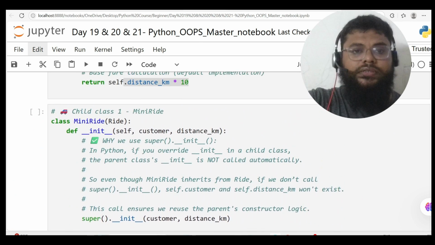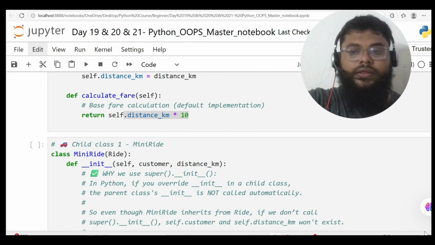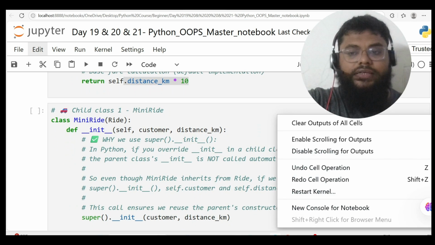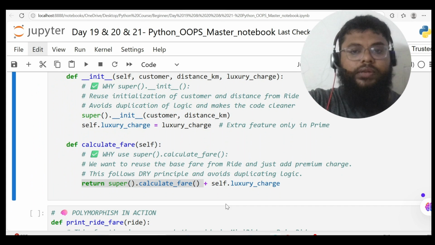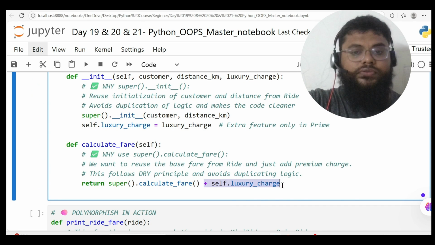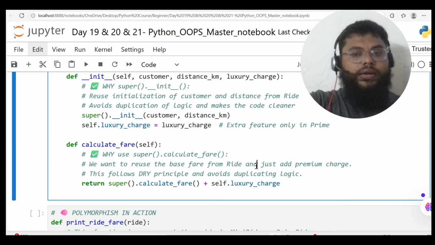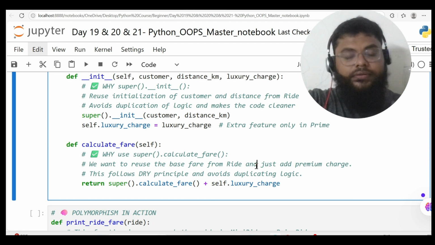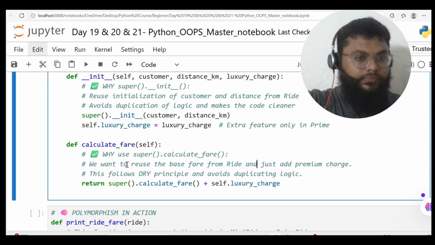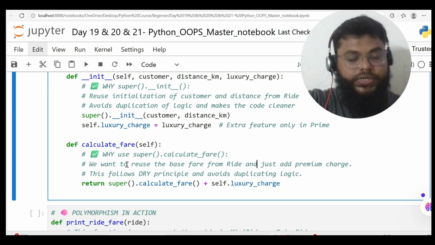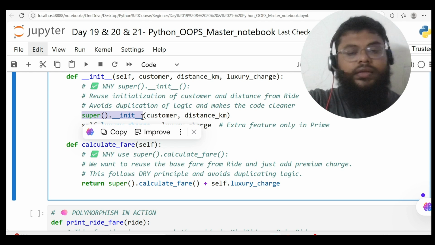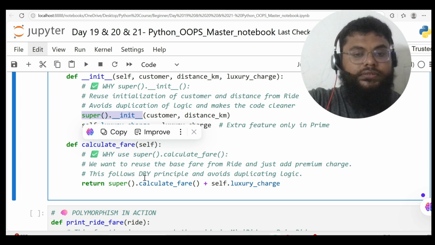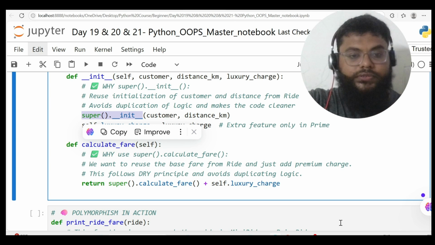So that is my logic here: distance into 10 kilometer. Then on top of that, I just add luxury charge. So what is the luxury charge that will be applicable? Extra for prime, so I do a plus. So it's like I'm overriding my already existing method, and by using super().__init__ inside my child class, I'm getting those methods, calling those methods and extending those methods.